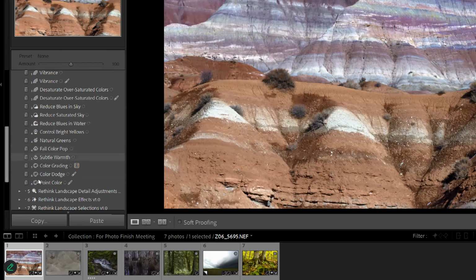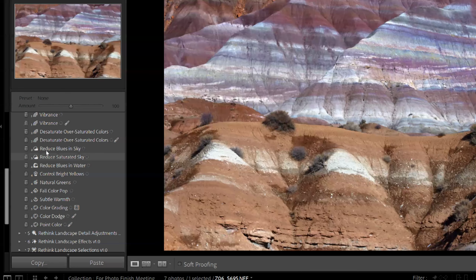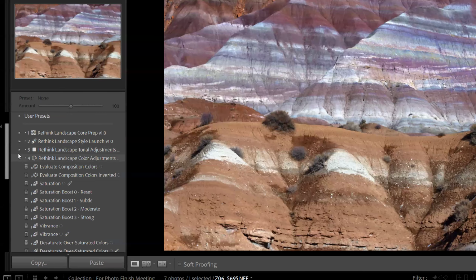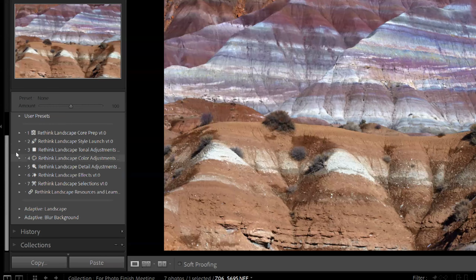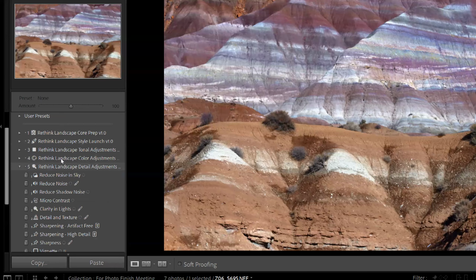And then you can add a little bit of warmth. You can color grade, you can color dodge, so you brighten with color. And then this is a point color thing that I don't use. I don't use, like I said, I don't use all of them. But this is how you can play with the colors in here, and it really does a great job. So let's reduce that. Go to the fifth one.